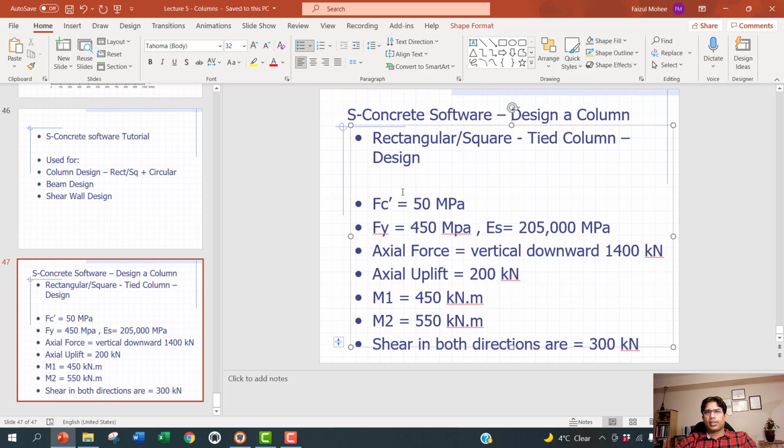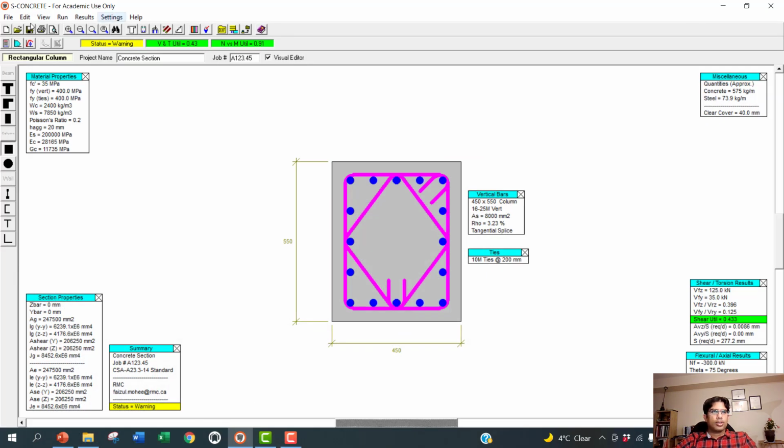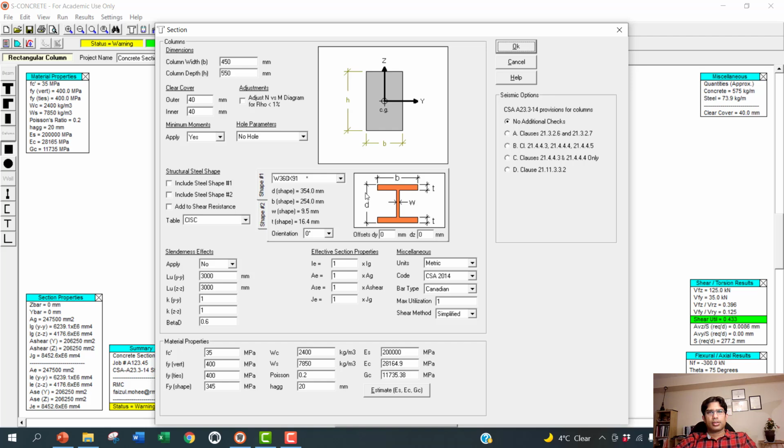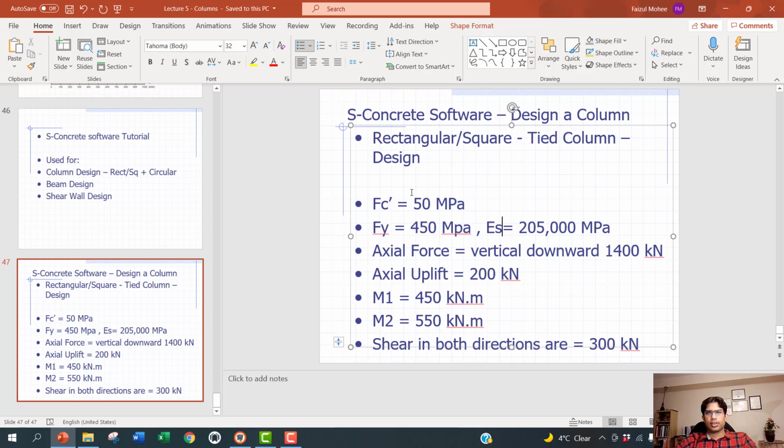If that is the case, so we are minimizing this. Our F prime C is 50, Fy is 450, and Es is 205. So for material properties, you need to go to edit and section, and if you go to the bottom part, material properties, so then 35, those are the defaults given. So our problem statement is 50, 450, 205.